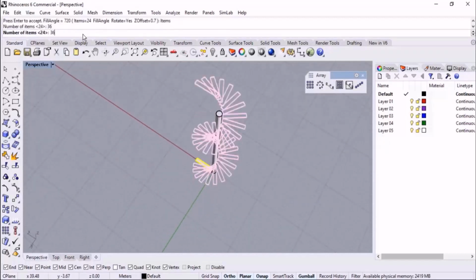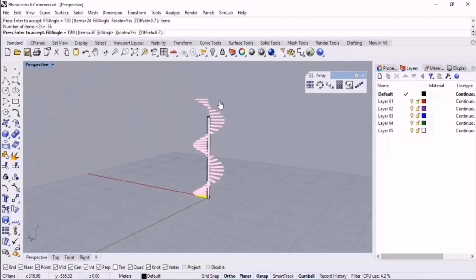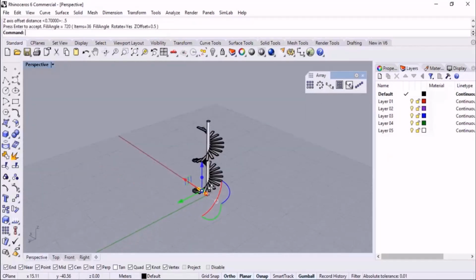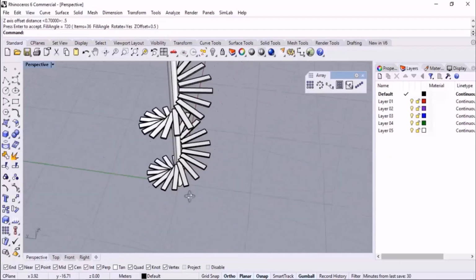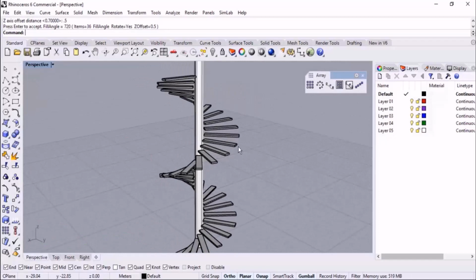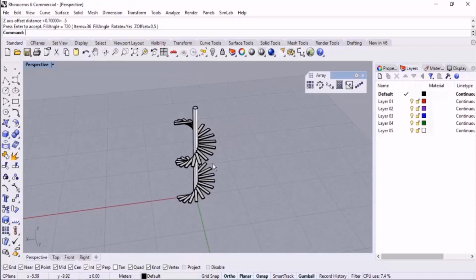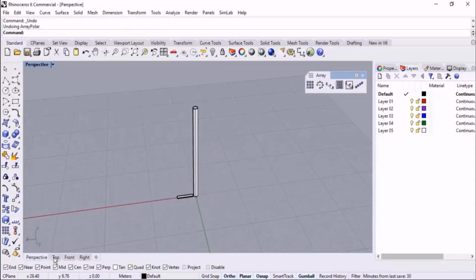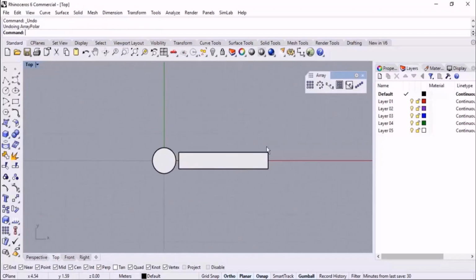I increase the value to 36 items this way. I reduce the Z offset to 0.5 and then I press enter. So as you can see, we can continuously modify the values and the parameters in order to reach our desired design. So this was all about polar array. Let us talk about the other options.